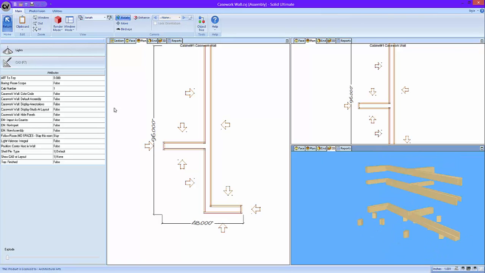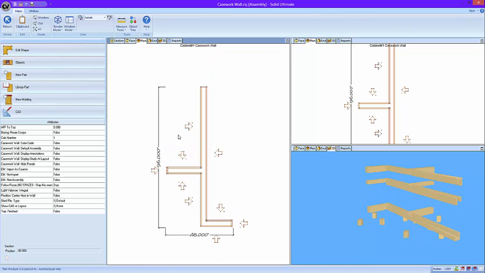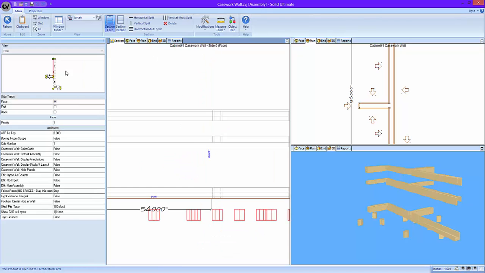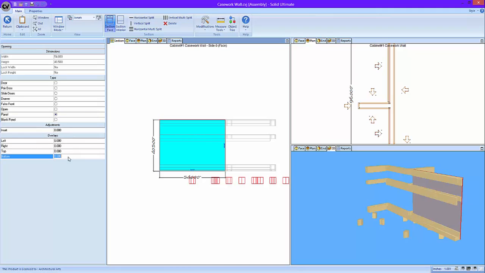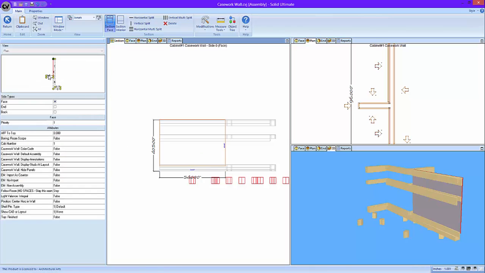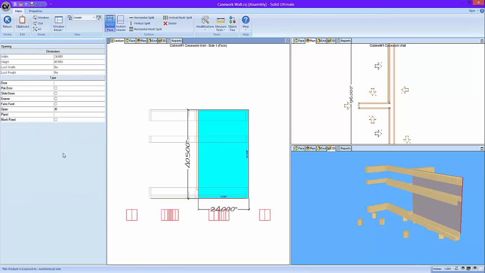Alright, making good progress. Next thing we're going to do, we're going to add some panels. So we'll go to the section editor. And we'll add a panel. We'll go ahead, we'll do a toe recess. So we'll bring that panel up 4 inches to allow for a toe. We'll just make that same set of steps all the way around.